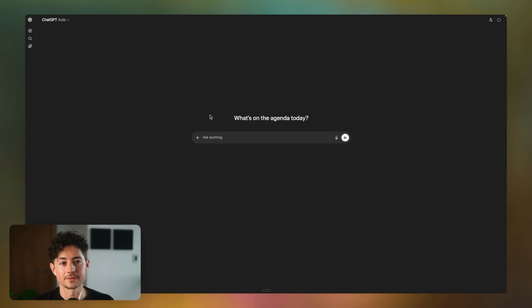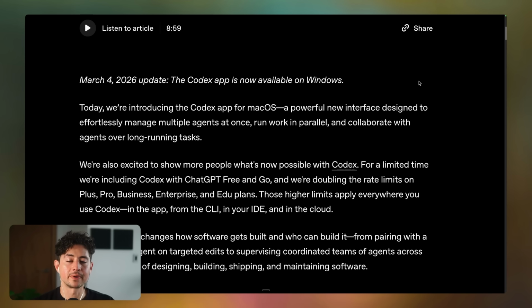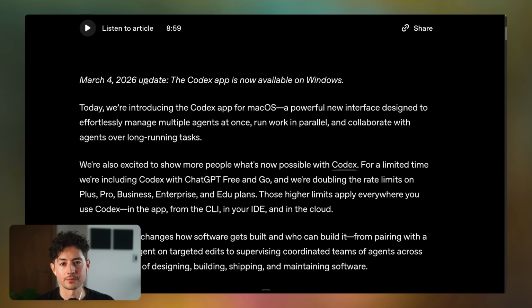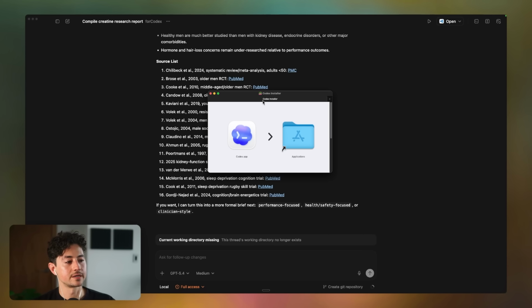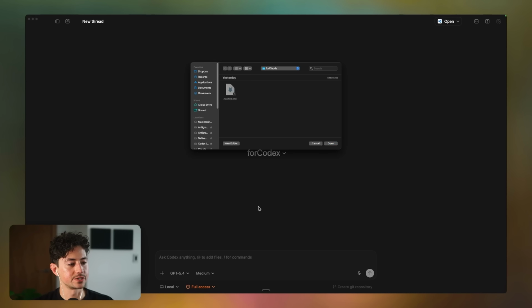So Googling OpenAI's Codex or something like that will take you to a page that looks like this, and then you can just click download for macOS. By the way, I'm on a Mac, so that button's automatically going to pop up for me, but the Codex app is now also available on Windows starting March 2024 and beyond. The way you install things on a Mac is you just take this window, drag Codex over to applications, and then you're done.